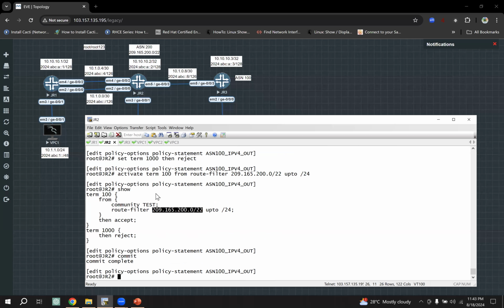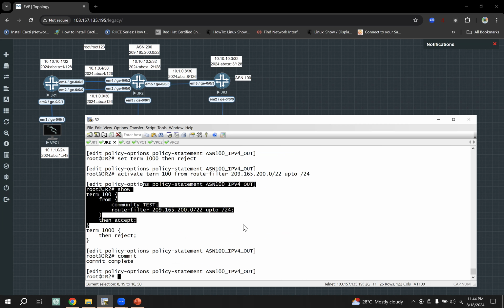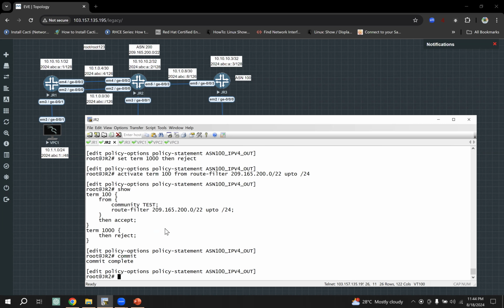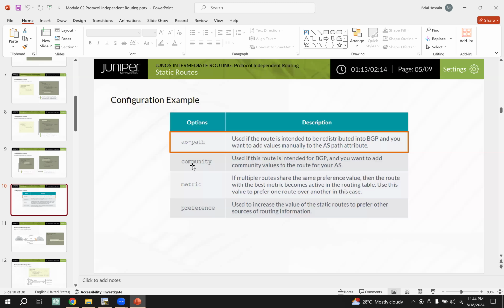So we can set community in a static route and we can set the policy whether those routes will be advertised or not. Okay, this route will be advertised or not. That's perfect. Community.